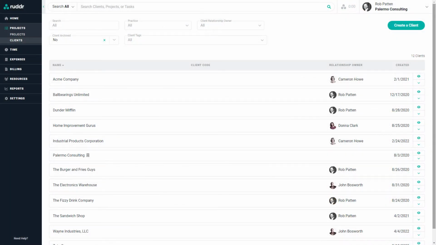In order to create a client in Ruddr, your assigned security role must have the Create Client permission. If you have that permission on your security role, you'll see this Create a Client button at the top right of the client's list screen.